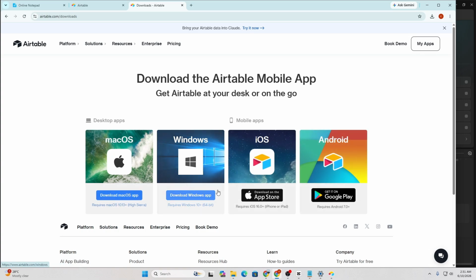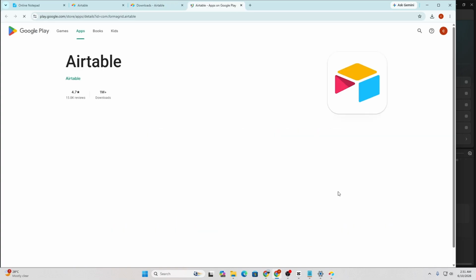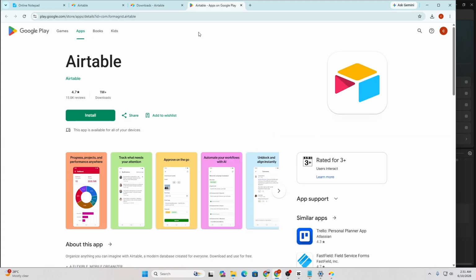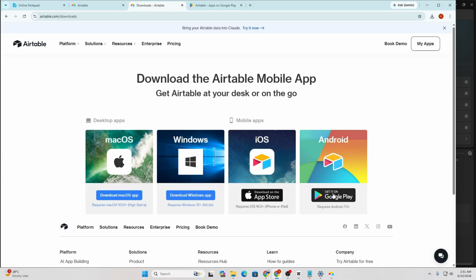Once you click on it, give it a moment to load the page completely. Once you have the website up, you'll notice that Airtable offers multiple versions for different platforms. You can download it for Mac, Windows, or even directly from the App Store or Google Play Store for mobile devices. If you're thinking about downloading it onto your phone, simply open the App Store on an iPhone or the Google Play Store on an Android device and search for Airtable there.